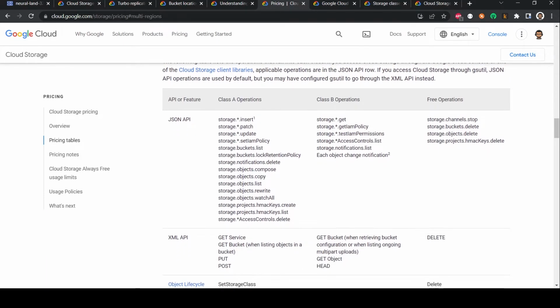Here are the operations. Inserting an object is a class A operation, updating it is a class A operation, patching it is a class A operation, setting the IAM on it is a class A operation, copying it, listing it, all are class A operations. And then comes class B, which is getting that object, right? So if I'm getting that object via cat or cp, I am in class B operations, and then deleting that is definitely a free operation. Google is not charging you for deleting that.